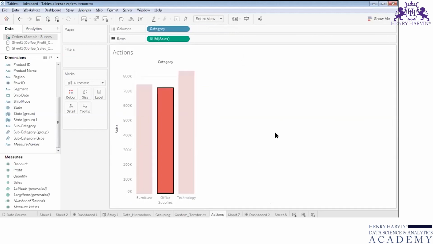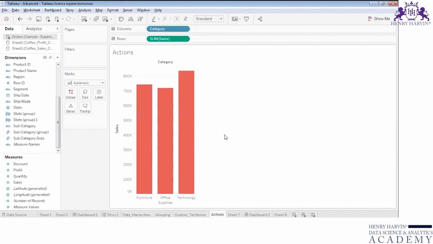So this is how action filters work, and they have three triggering events. First one is select, second is hover, and third one is menu. The most commonly used action filter is the one where the triggering event is menu, that is, we click over here and we get the menu to select. So that was all about action filters. Now we'll see the next filter.